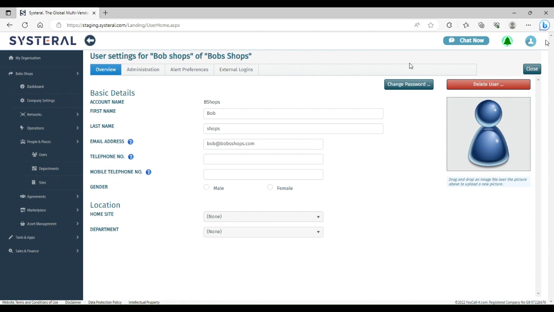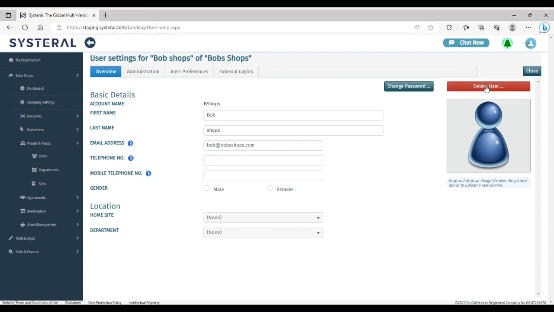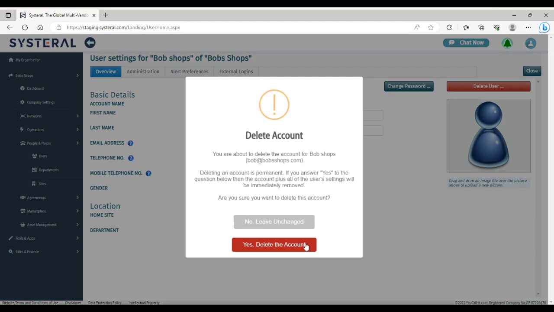A couple of other options you can have. You can automatically change their password for them if they've forgotten it, or more importantly, if the user has now left the company and is no longer required, simply delete user, delete account, and that profile will be removed.